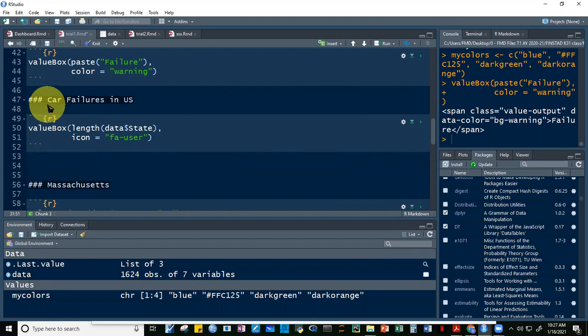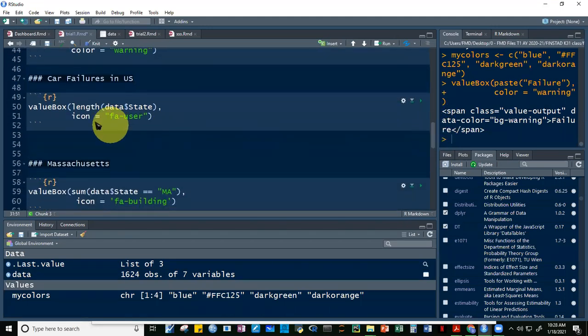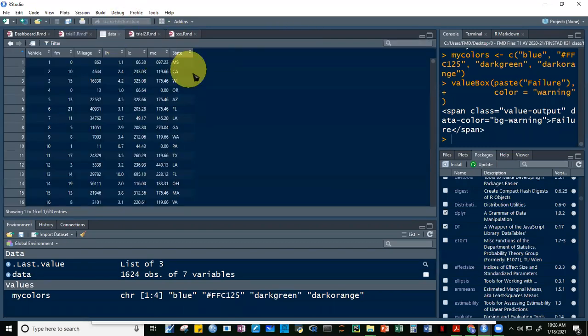All right, dito guys, another plot, local car failures in US. Again, a value box, no? And this will be all generated in rows, kasi row tayo dito, di ba? So magkakalapit na mga rows yan. Then value box. Ang sabi dito, ang length daw coming from the data, yung state. Remember guys, ang data natin is ito, tapos state. Ang bibilangin niya kung ilan yung state. We expect this to be 51 kasi 51 states yung nakalagay dito.